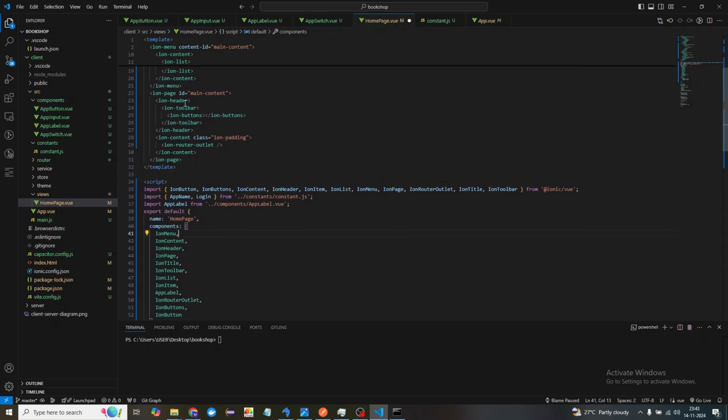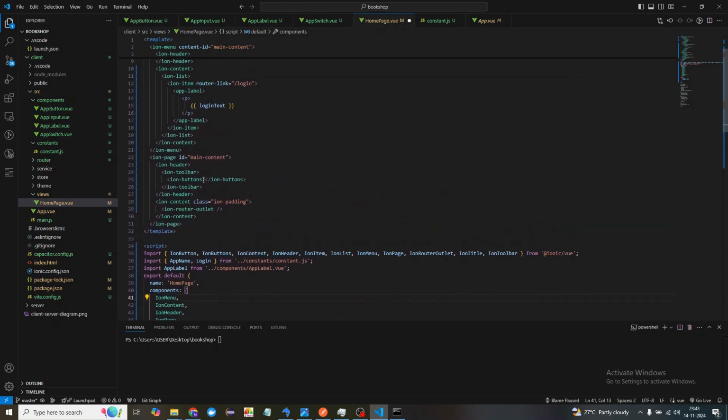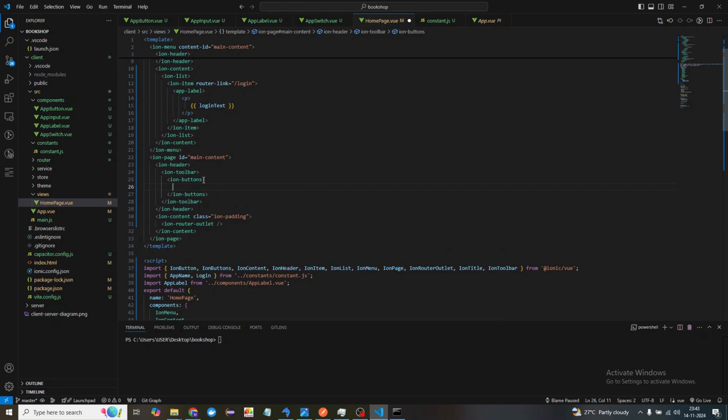Cool. So you can see here I have used ion buttons, and then inside ion buttons, the button should be shown at the very beginning. That means it should show at the left side, right? For that, I'm going to say slot, v-slot. We have a lot of directives in Vue.js. So this is again one more directive, and this time this is going to be a named directive.